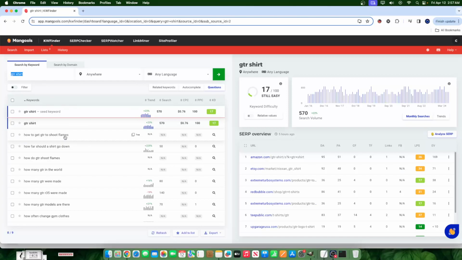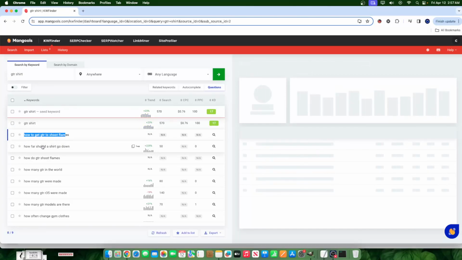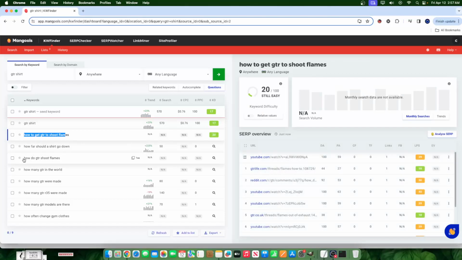So how to get GTR to shoot flames, that's a question. How far should a shirt go down? That's a question. How do GTR shoot flames? How many GTRs were made? Things like that. These are questions. You can answer these questions and you can create blog content around these questions and you don't have to think of them. The tool will do this for you. This is once again why it's very important to utilize tools. Tools are powerful. It's a wealth in your hands that you can go out and access.